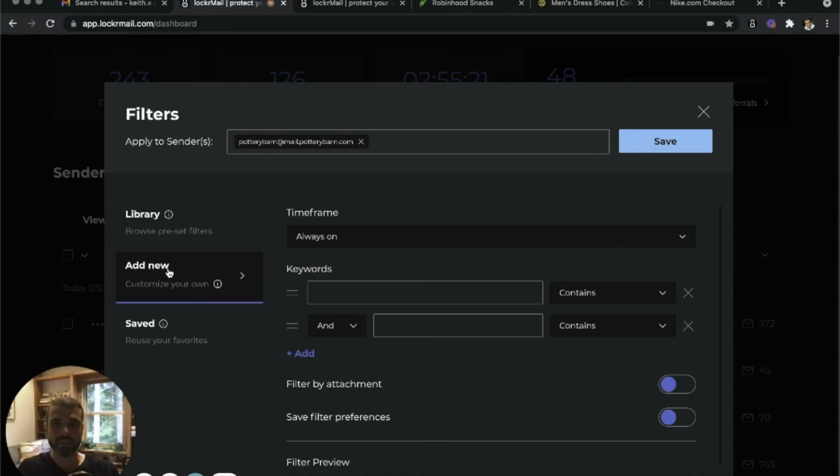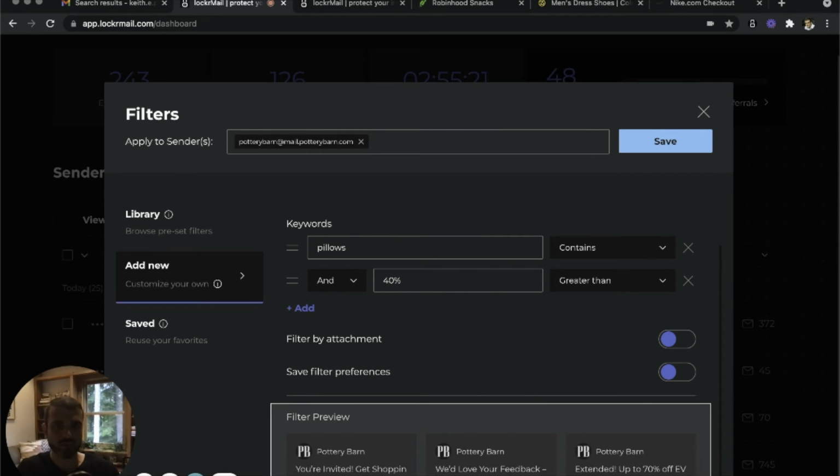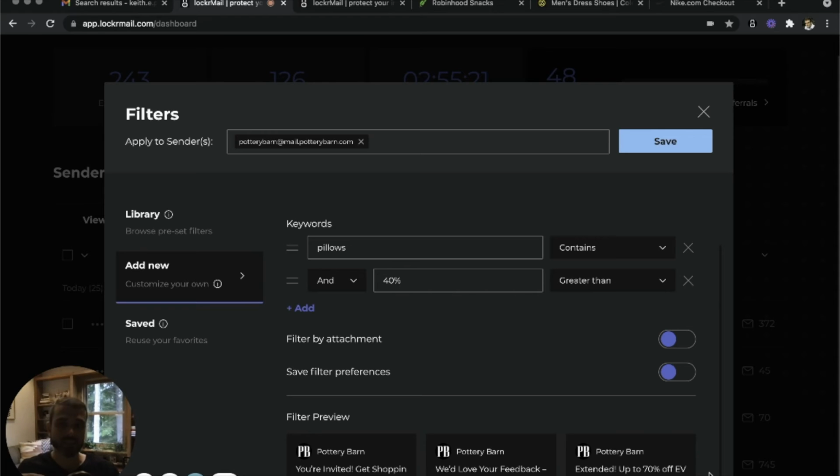You can also create your own filters. Let's say for Pottery Barn, I'm only in the market for pillows, and I want to make sure that it has an and or statement of 40% off or more. You can see down here that the filter preview section actually updates in real time, showing you what emails would have been delivered should these settings have been on previously.